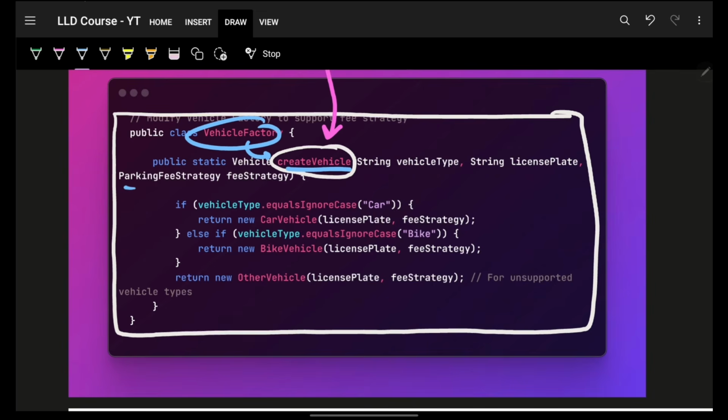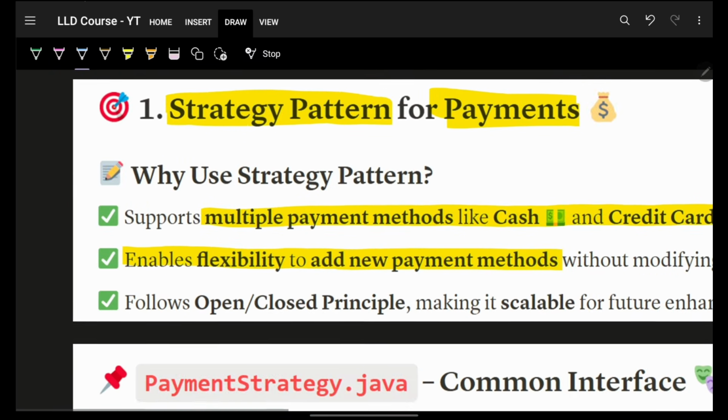But okay, I have passed in the strategy whenever I want to create a vehicle. I'll just pass that specific strategy here for each vehicle type, whatever I want. Cool. And with that in mind, I will simply use my factory to create my corresponding new vehicles with their corresponding strategies.